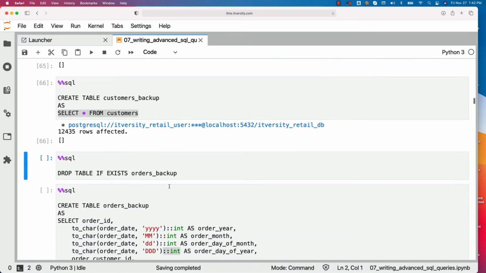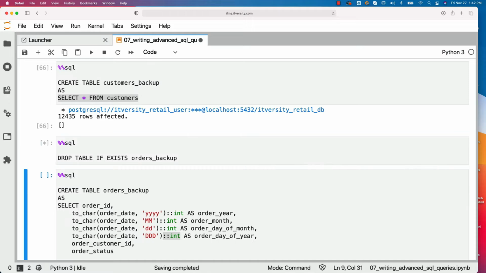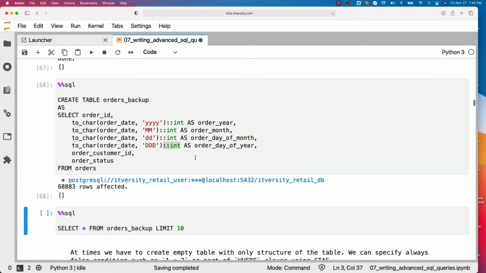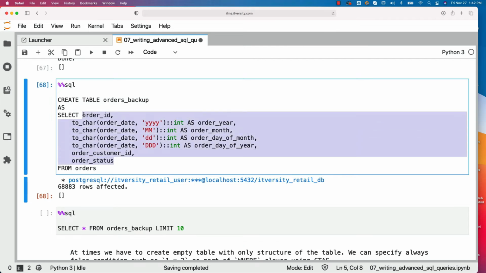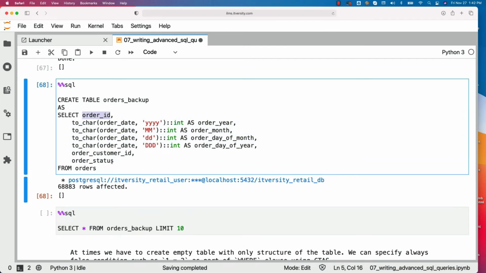Now, this is another example where I am creating a table by name orders_backup. This time, using the 4 columns in orders, I am actually creating the backup table with 7 columns. 3 of the columns, order ID, order customer ID, and order status, are direct copy.